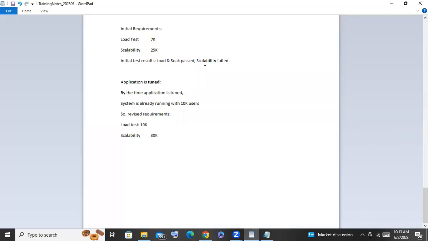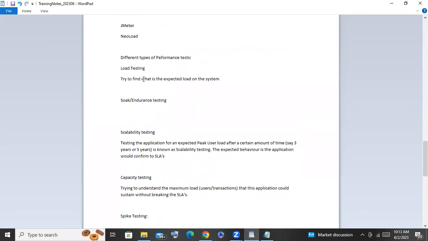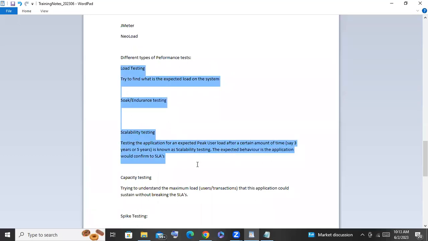As I said, for any kind of application, you would have to compulsorily test these three kinds of performance tests: the load test, the soak test, and the scalability test. Whether it is new or existing, you have to ensure that these three kinds of testing are done, based upon whatever requirements the client gives. Now for new applications, you do not question the requirements that the client gives. You would just simply listen to them and do the testing. Okay, sir. Thank you.